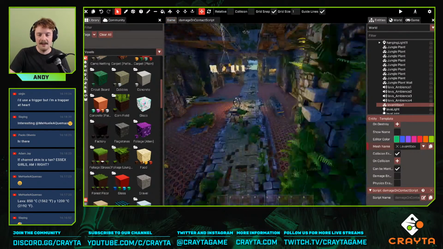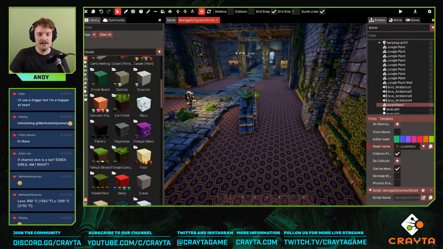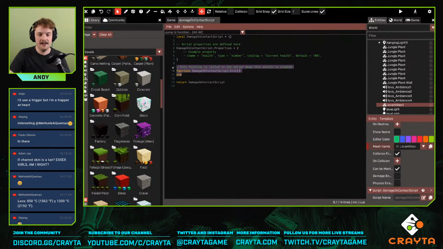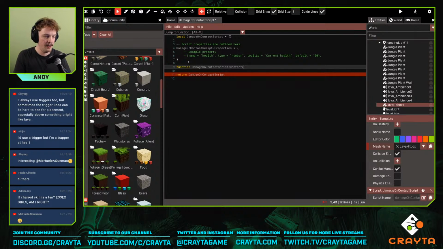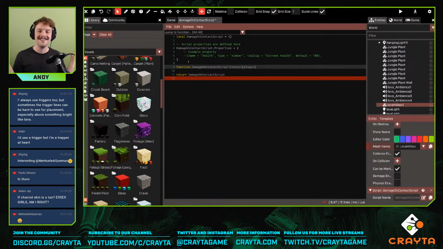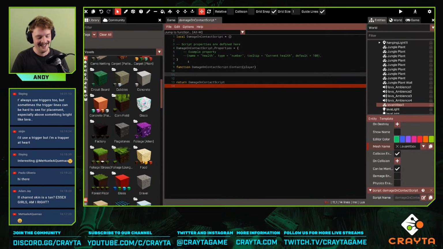So we've got damage on contact. I've just added a script to this mesh and I'm going to delete this function. I'm going to create a new function in the damage on contact script, and the name of the function will be contact. I'd always use triggers too, but sometimes the trigger lines can be hard to see for placement, especially above something bright like lava. Yeah, we can have a look at using triggers as well. That's another way of doing it. There's loads of things you can do here.